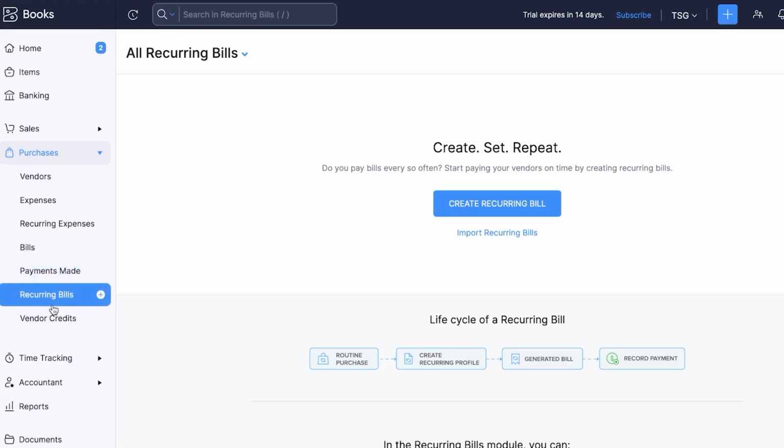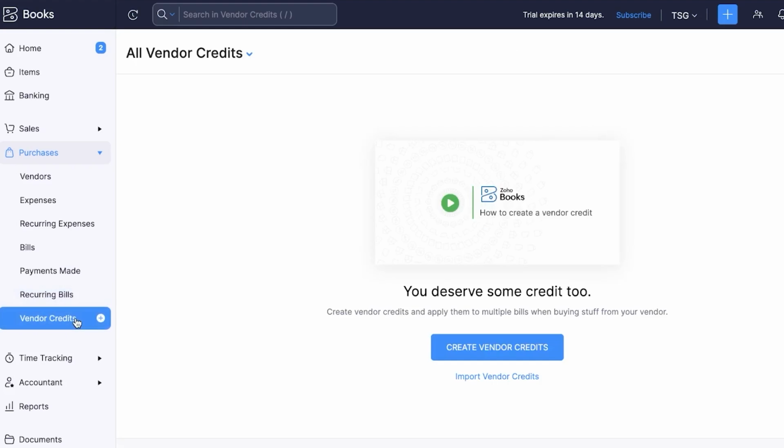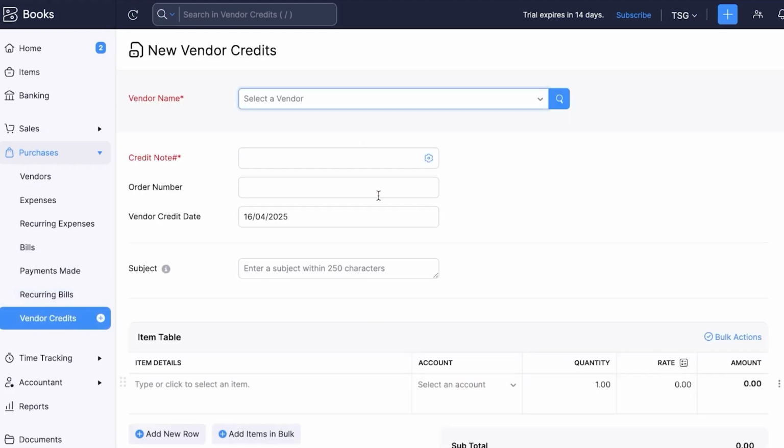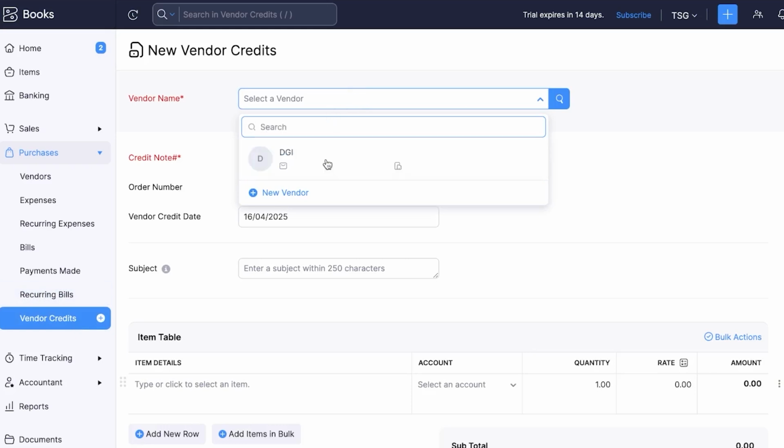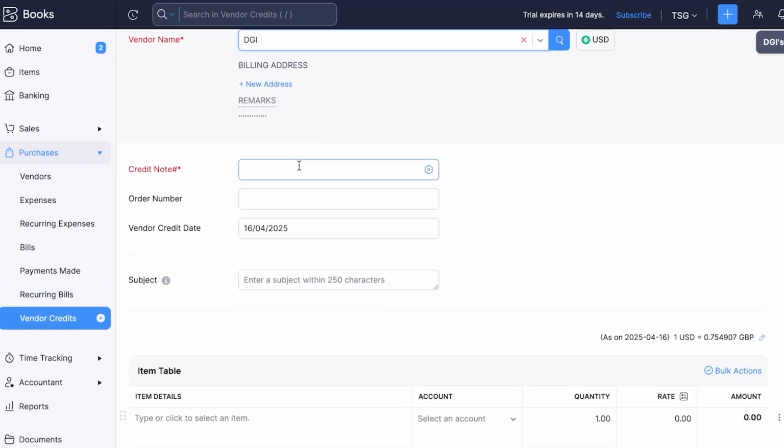So again, as I showed you, we have the bills and recurring bills. Then we have the vendor credits. Now in vendor credits, what I can do is click on create and add the name of the vendor. So we're going to add the name. Then we have the credit number, so add the number here. You can add the order number again, so we're just going to add it here. And then we have the subject. So for the subject, I'm going to go again and add test.